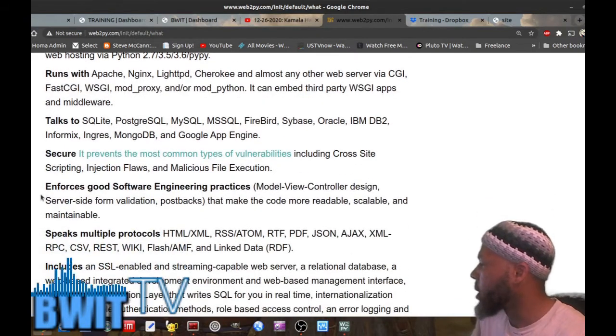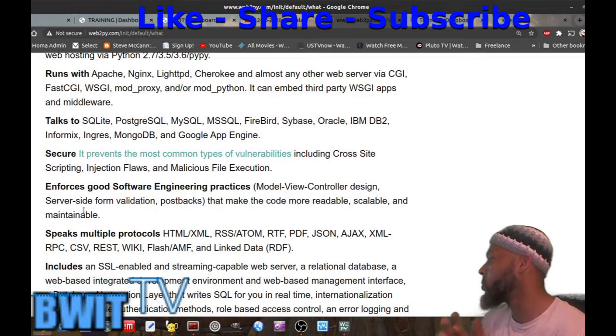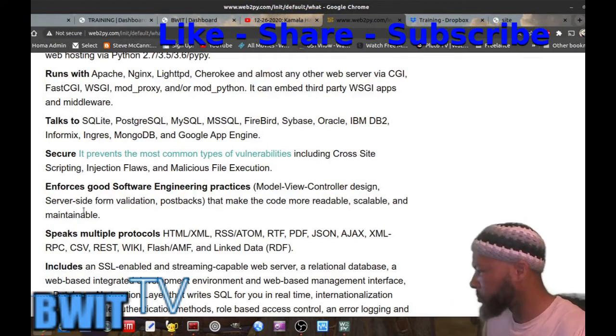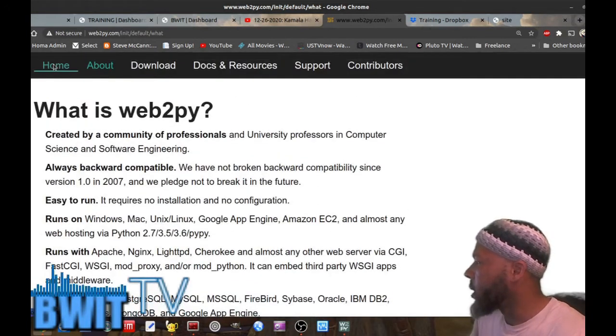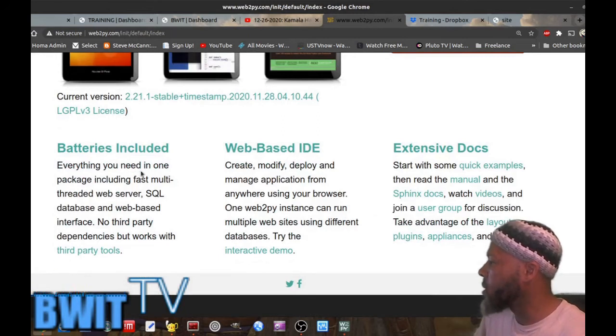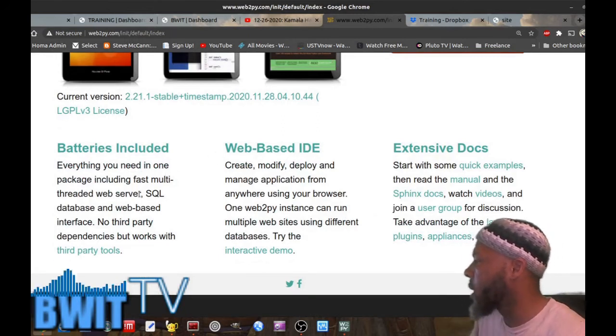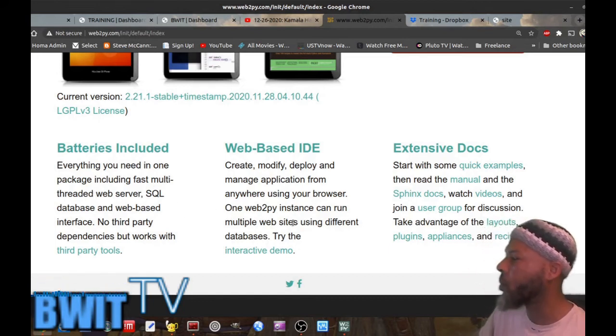What is here? This is what I like. It enforces good software engineering practices: model, view, controller design, server-side form validation, postbacks. It's all batteries included, everything you need in one package, including multi-threading, web server, SQL database, and web-based interface, no third-party dependencies, but it works with third-party tools.